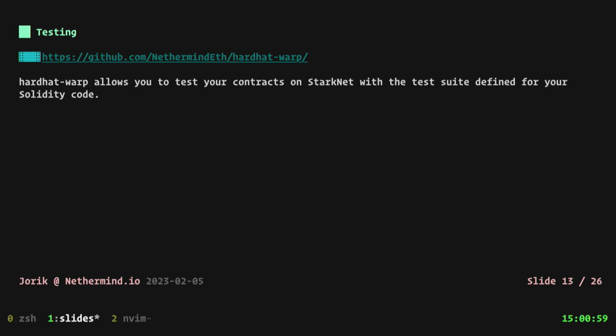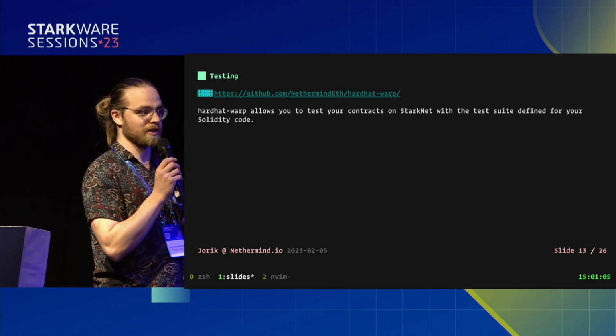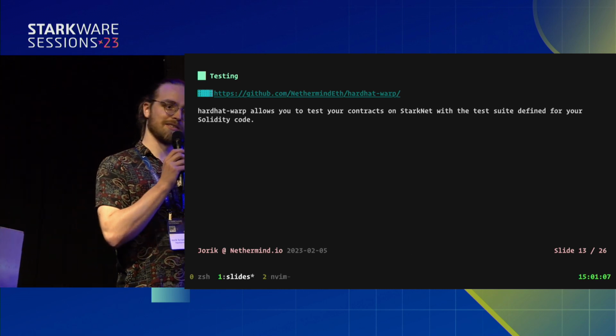Okay. Now, if you want to test your own code, you need to change some small things in the Solidity to make it work. For example, an address is a uint160 in Ethereum land, but it's 251 bits in StarkNet, right? So if you're trying to convert an address to a uint160, our compiler will say that's an illegal operation because you're losing information about the address. So you need to go through your Solidity and make some minor modifications to make sure that those semantics map over.